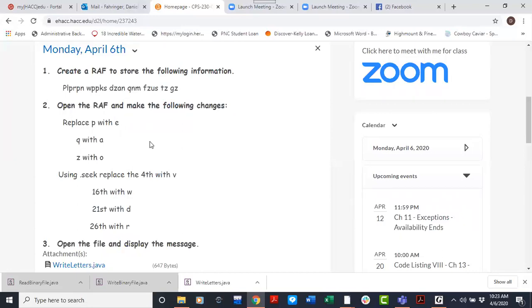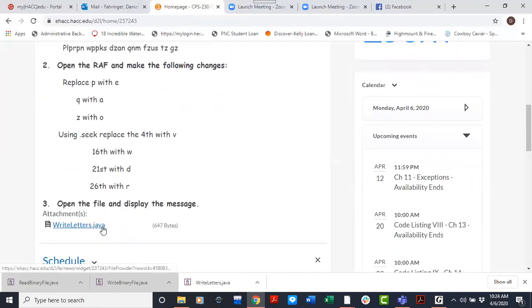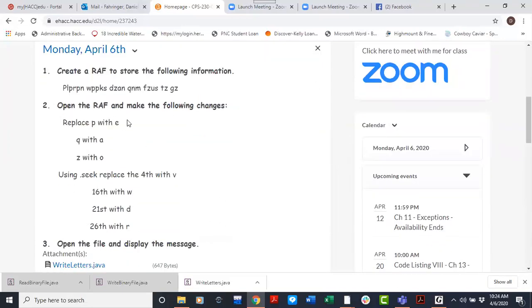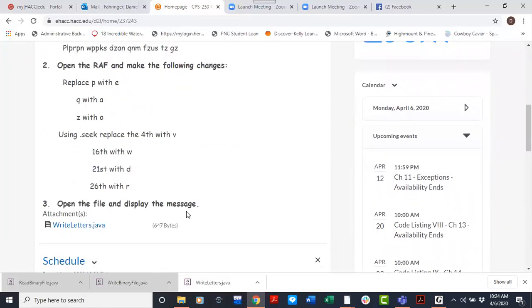Then the second thing I want you to do is use seek and replace the 4th character with a V, the 16th character with a W, the 21st with a D, the 26th with an R. Then close it. Technically there are three programs. The first writes all this to a binary file. The second opens it and makes all these changes. The third opens it and displays what was in the random access file.